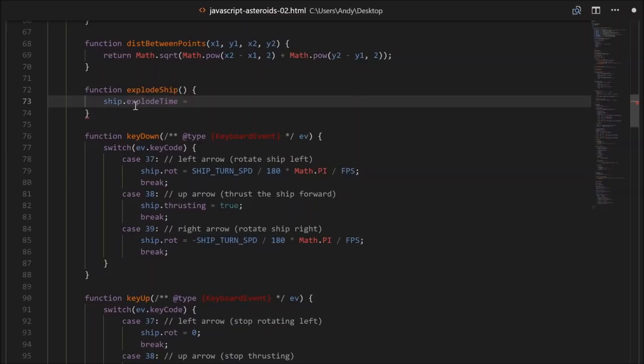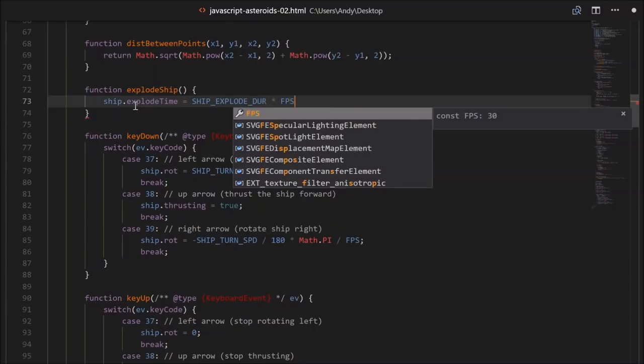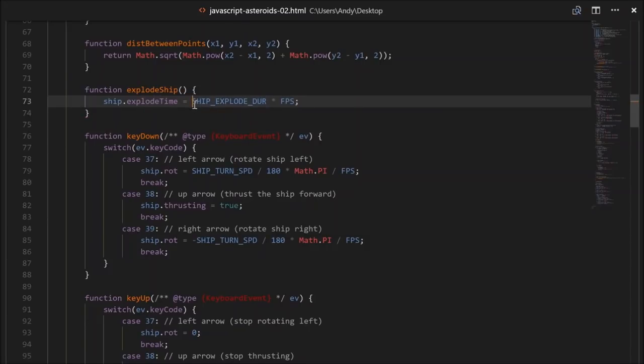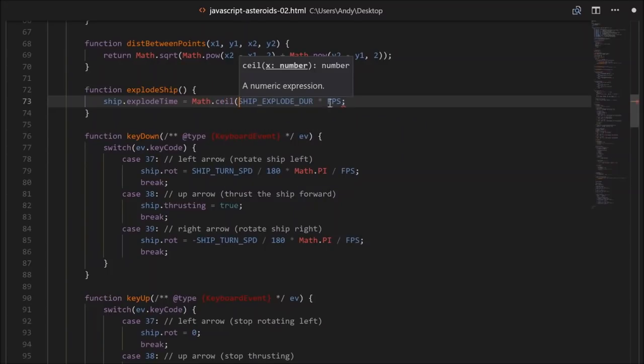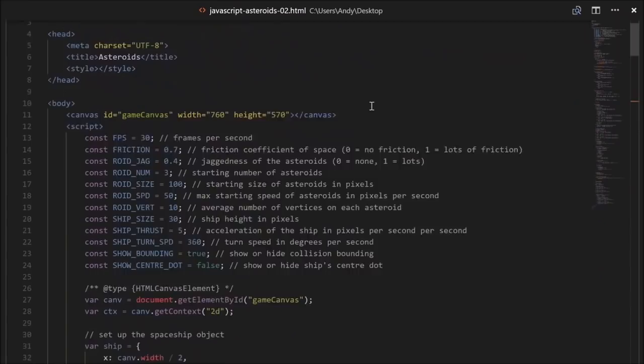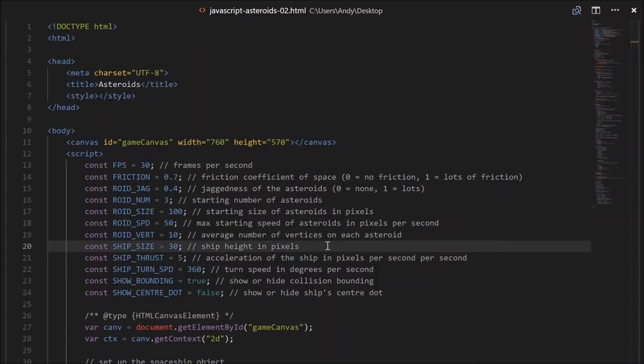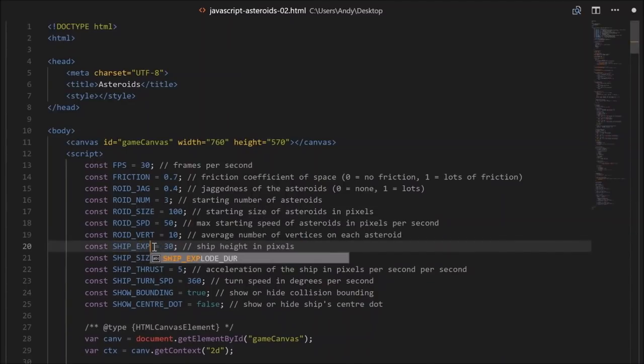So that'll equal some constant, say ship explode duration, which will be in seconds, multiplied by the frame rate to get the number of frames. Because we want an integer, we should probably use ceil, so we round up in effect. Okay, so let's create this ship explode duration constant. It'll be in seconds, so just choose a number, 0.3. So this will be the duration of the ship's explosion.